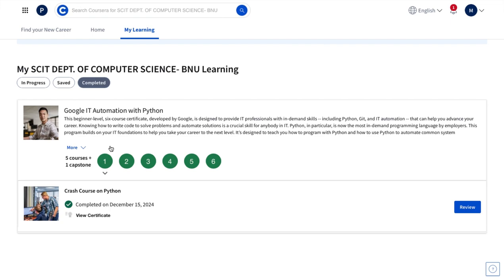This course, offered by Google on Coursera, is designed to equip learners with the tools and skills needed to succeed in IT automation using Python as the primary language. Over the span of several modules, the course covers everything from basic Python programming to automation of system tasks, cloud computing, and version control.